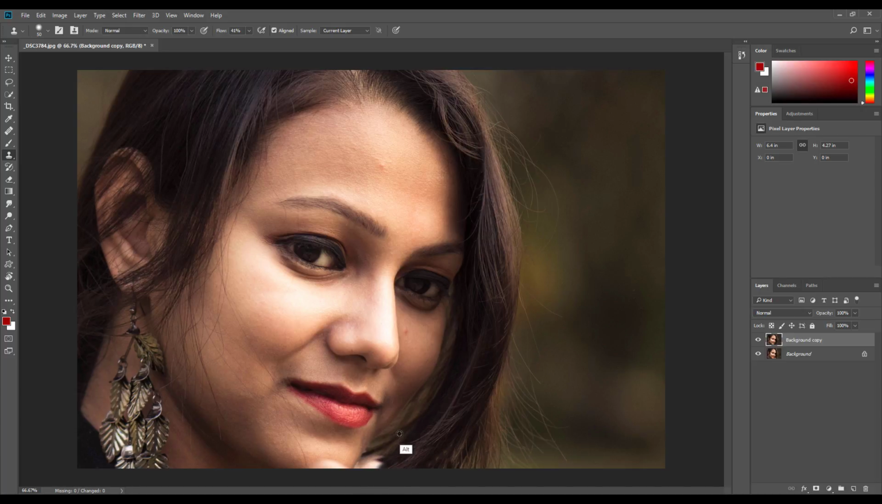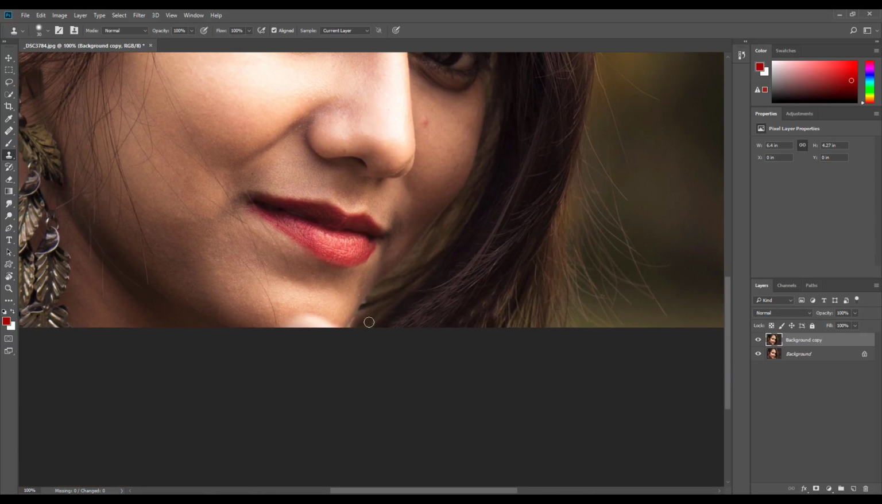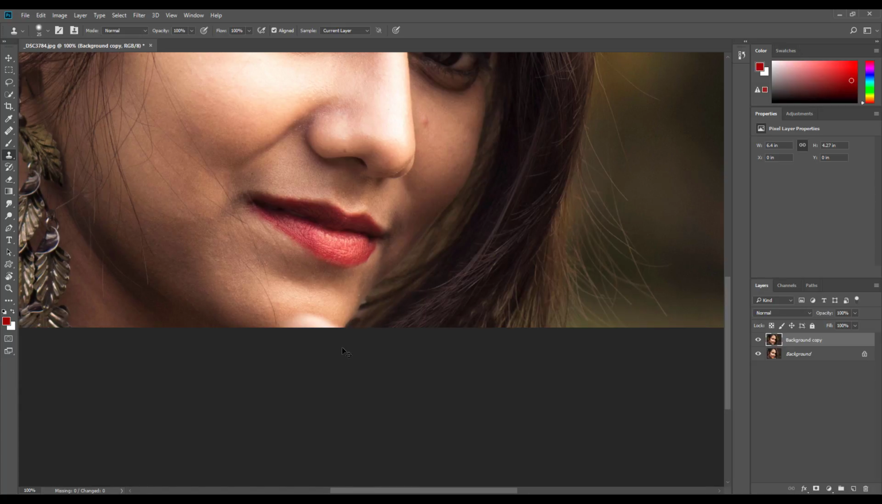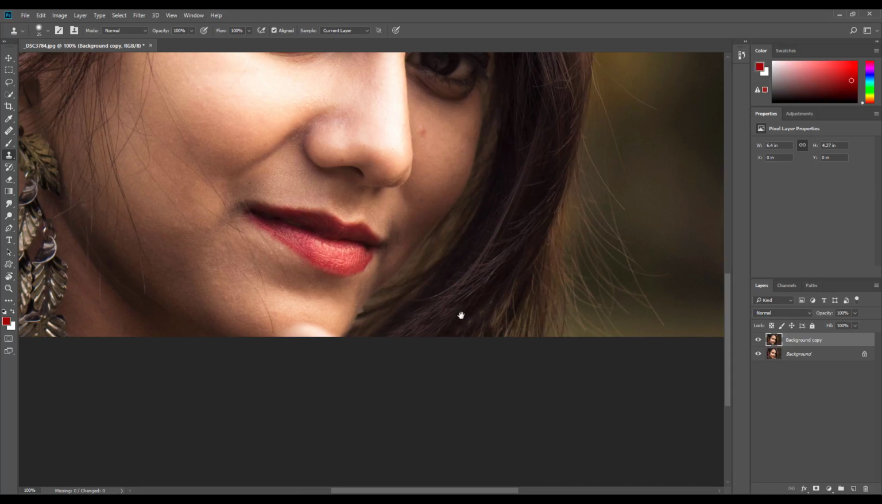Then just make the flow 100%, make the brush a little softer, then just like that. It's okay, it seems like that.